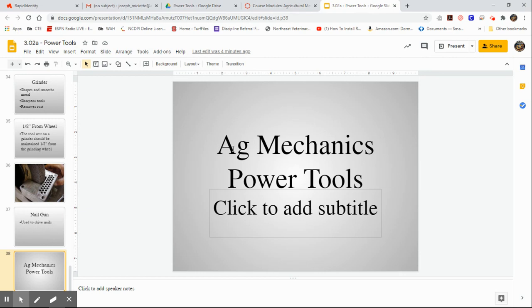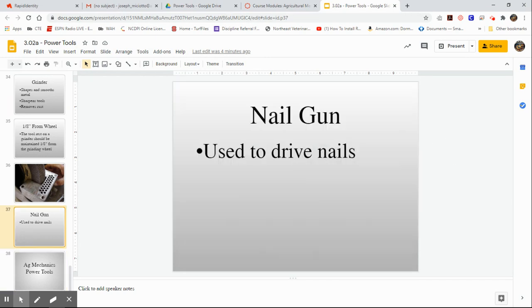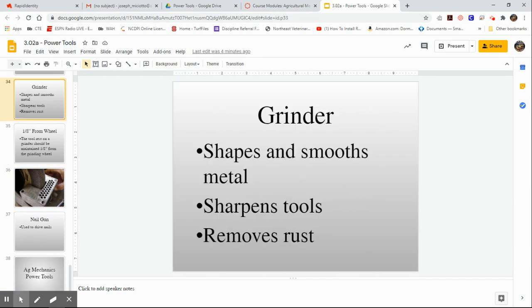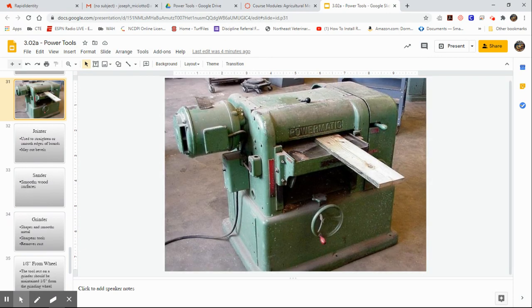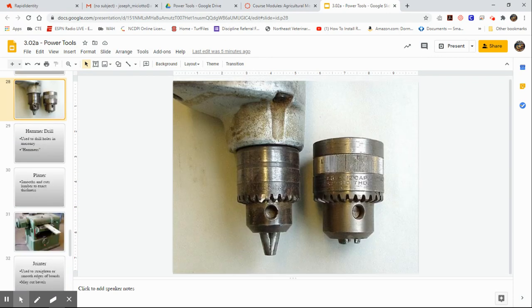So those are the tools that we talked about today. And then we want to go ahead and finish this outline up today. And then tomorrow we're going to talk about some power tool identification. Don't plan on doing a whole lot of notes tomorrow. It's going to be more IDs similar to hand tools. So if you have any questions, let me know.